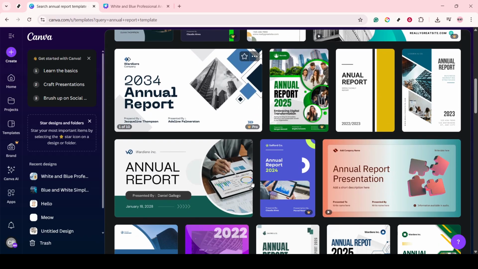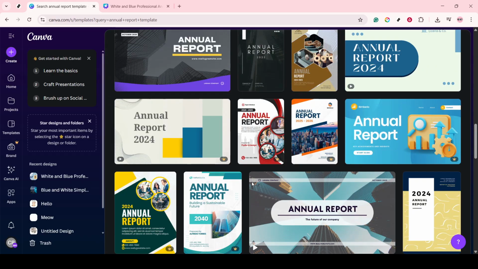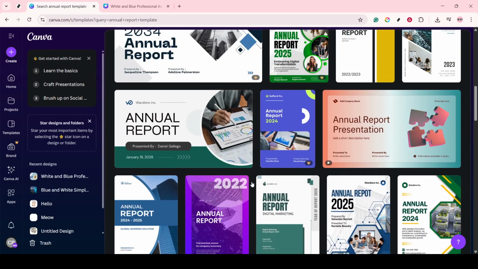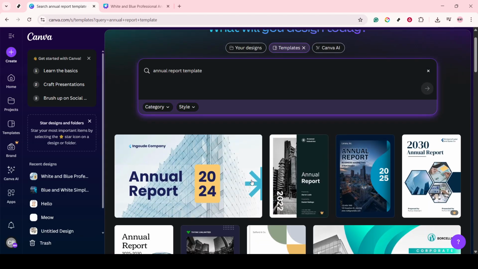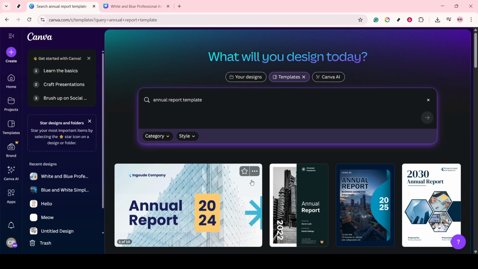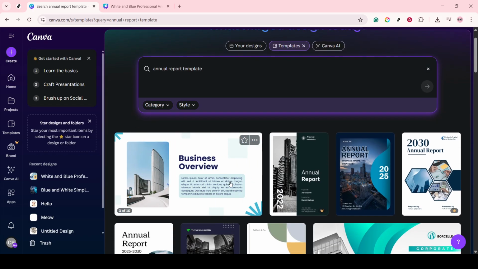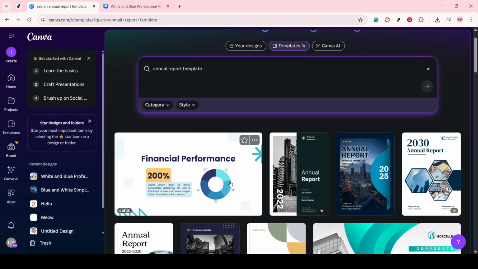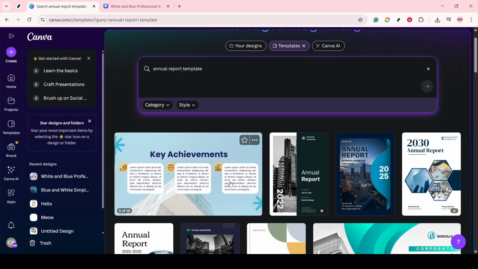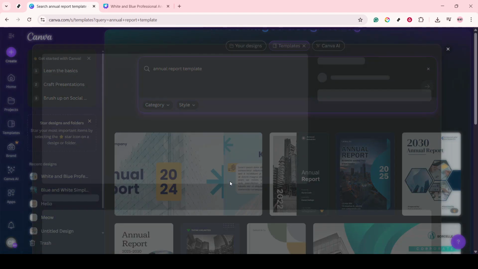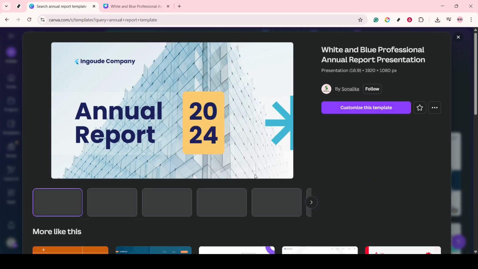Canva's templates are a fantastic starting point because they are professionally designed and can save you a considerable amount of time compared to creating a layout from scratch. As you scroll through the options, take some time to consider what style and layout best represent your organization's brand and message. Does a clean and modern look suit your needs, or perhaps something more bold and colorful? Once you've found a template that feels just right for your project, click on it to select it.